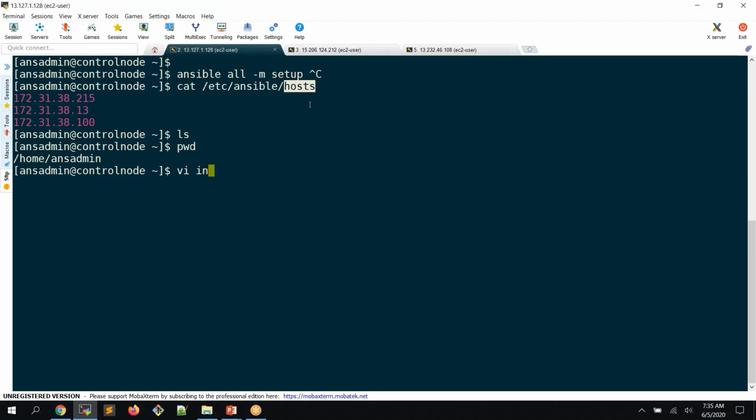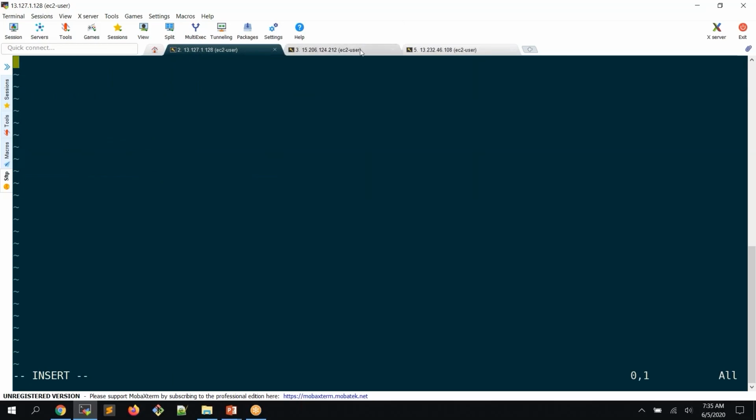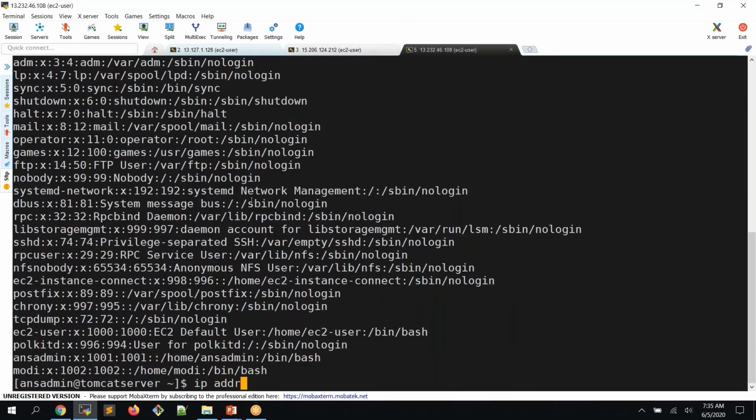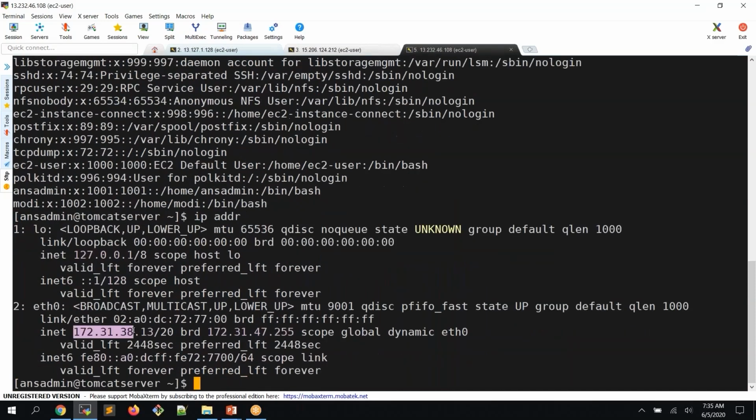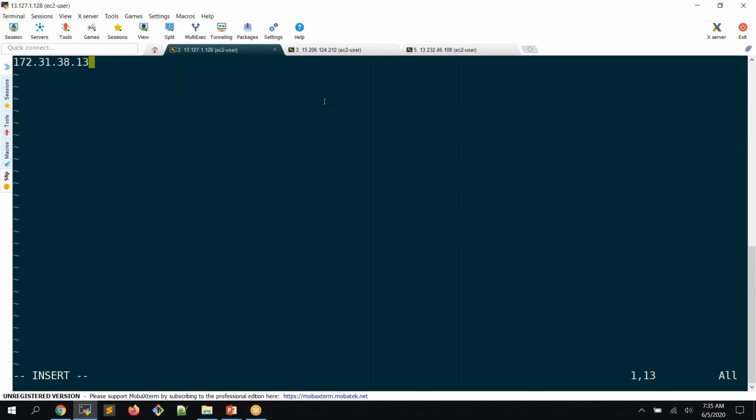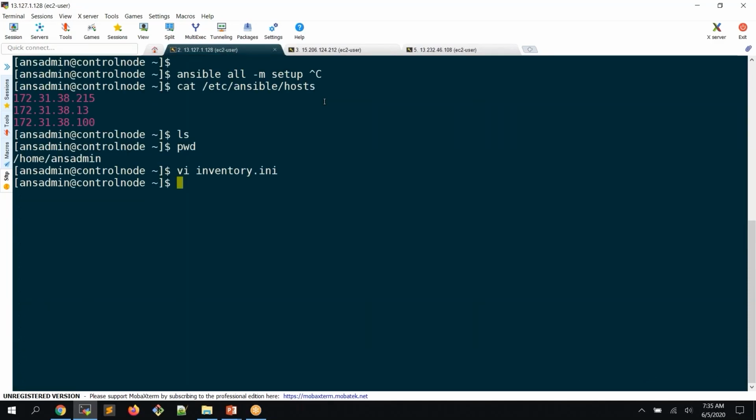I'm going to give inventory.ini. Usually we will give this name. So inventory.ini, and I will just specify our Tomcat server IP address. So this is the Tomcat server IP address. I'm going to copy this into my system and save this file. So if I open my inventory.ini, I have this particular server.